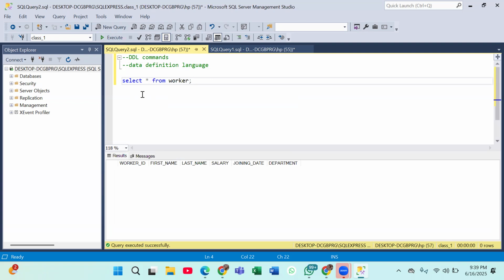So, what is the DDL command used for? Anything that you need to do with the structure of a table. What is the structure of a table? Like how many columns and which column contains which type of data, that kind of information. Very good, very good. You are correct about that too.